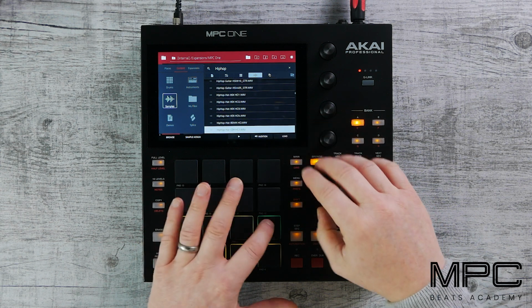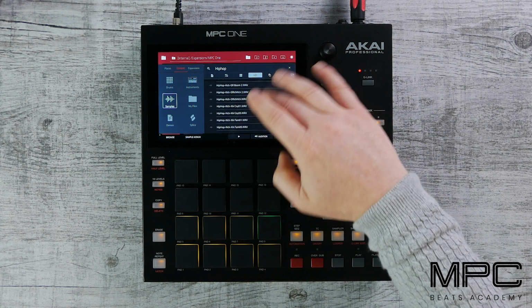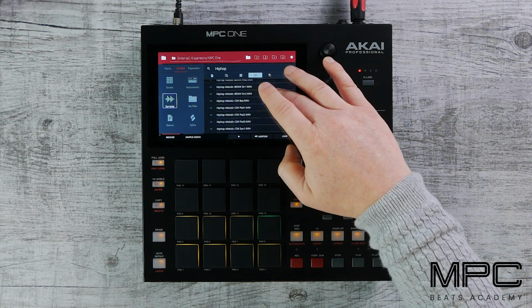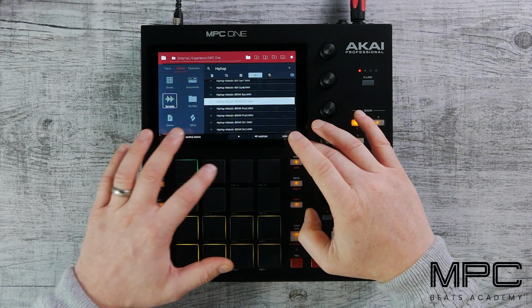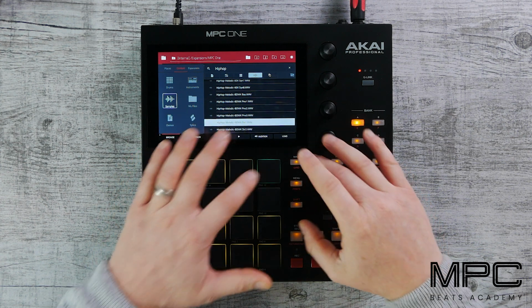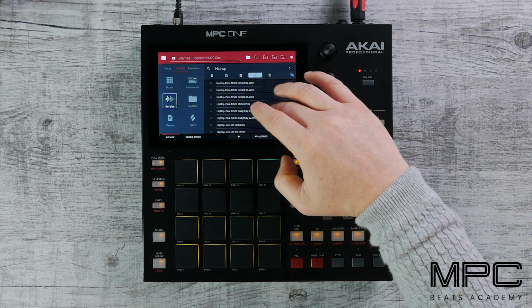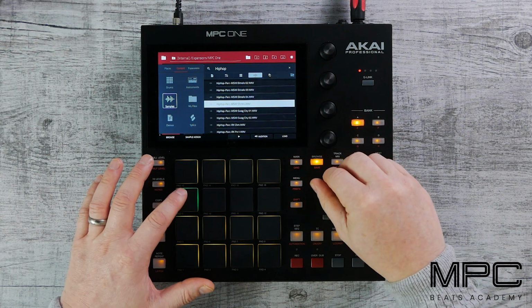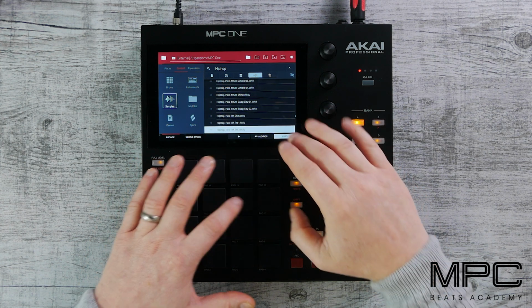Now let's have a look for some melodic samples. So we're going to scroll all the way down until we find melodics, and now we're going to add these. And then we'll finish off with some percussion samples. So here we are. Again, press the pad, hit load, and they will populate instantly.